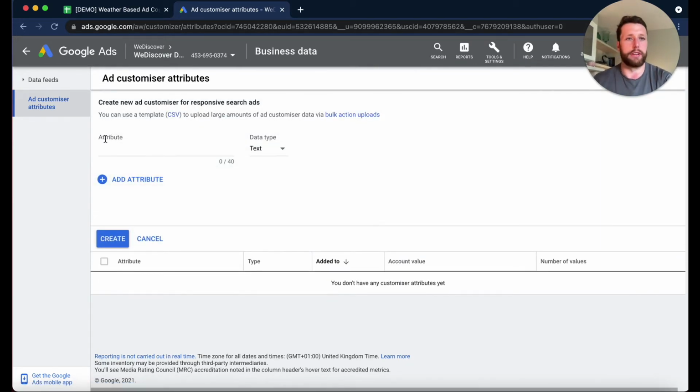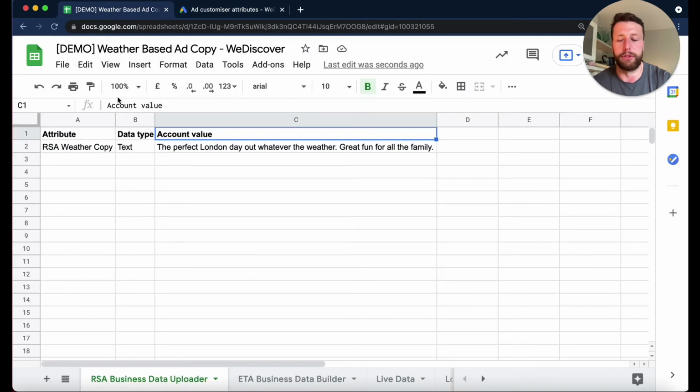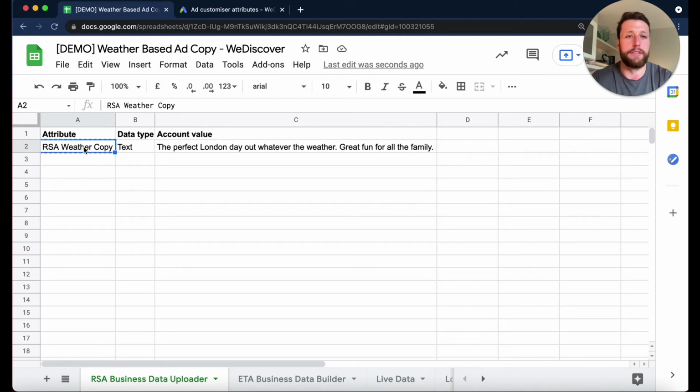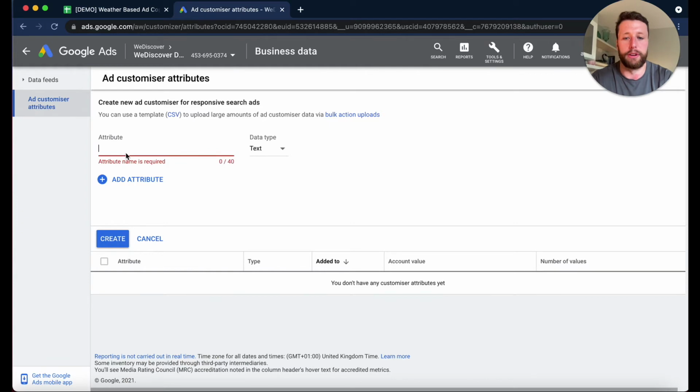I think the easiest and safest way of doing it is creating the first slot manually and then creating an upload schedule. So we have attribute and we have data type. These correspond with columns in our sheet. So we have attribute, which we're just going to copy. We've named it RSA weather ad copy. If you wanted to name it something else, you would just need to update it here, but just ensure that whatever is in the sheet is reflected in your ad customizer attribute.